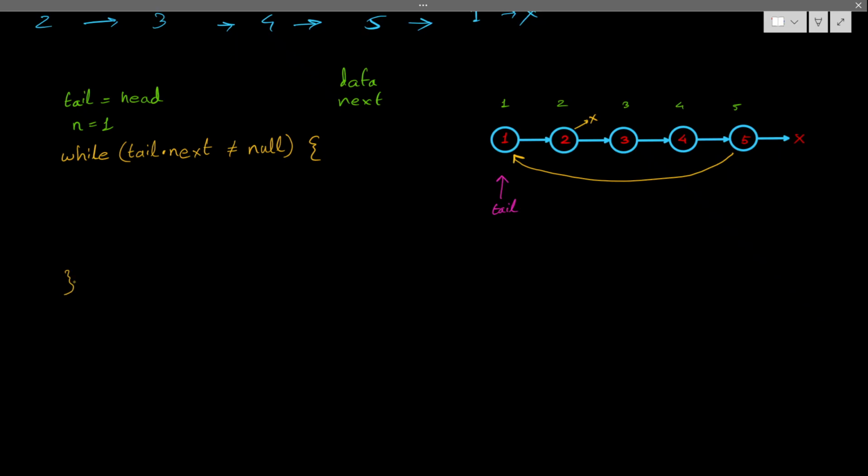And what do I have to do in traversing? I'll simply have to increment. What are the things I have to increment? I have to increment my number, and also I have to change the tail. So tail will become tail dot next, and n will be n plus plus. It will be increased and tail will be tail dot next, right? So this tail will come here, and n is what? Right now n equals 1, so it becomes 2.